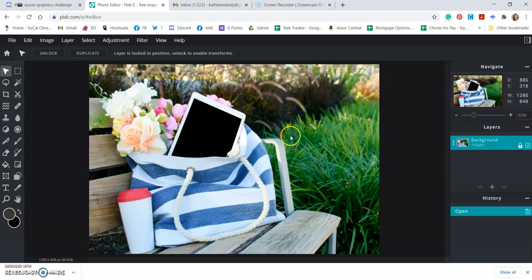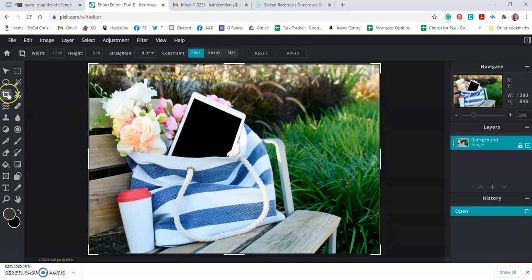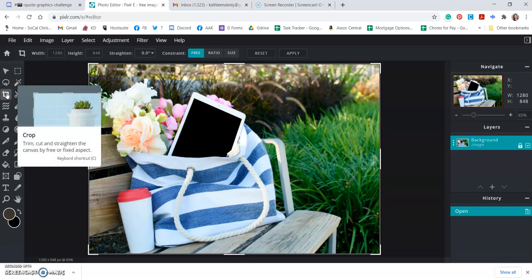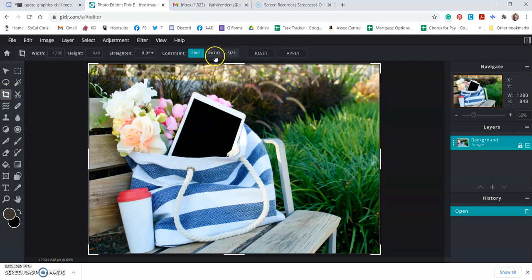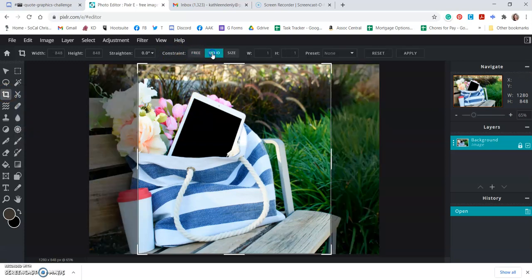All right, now you can see my image is right here with my big blank device waiting for its cover. First thing I'm going to do though before I can import my cover is crop it. I'm going to click this crop tool over here. If I hover it will tell me it's a crop tool. Then I'm going to come up here where it says constraint. I'm going to choose ratio. It already automatically picks 1:1.